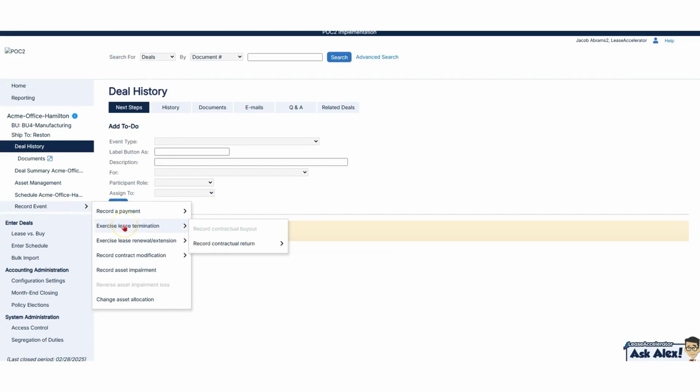One thing to highlight when it comes time for end of term, we see here exercise lease termination, and that record contractual buyout is grayed out. So this is a smart navigation bar. It's only going to let you perform options that have been included from your contract. This is another built-in control where we're not going to let a user perform a contractual buyout if that option was not indicated from the beginning on the original lease. So we centralize all your options into one list with built-in controls.